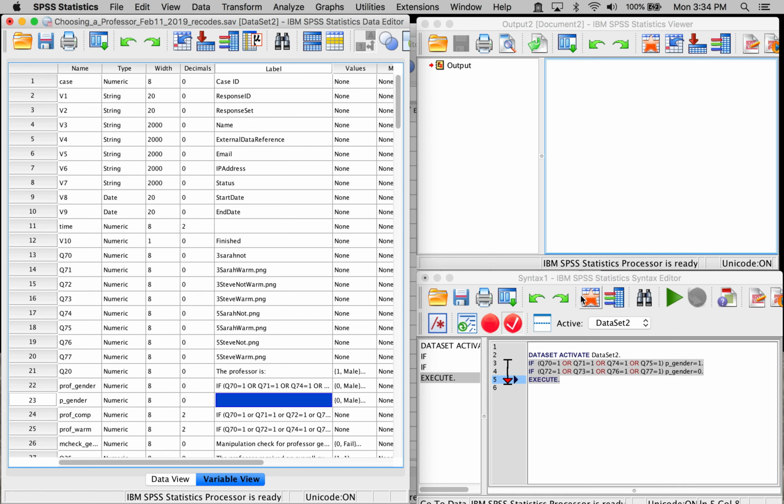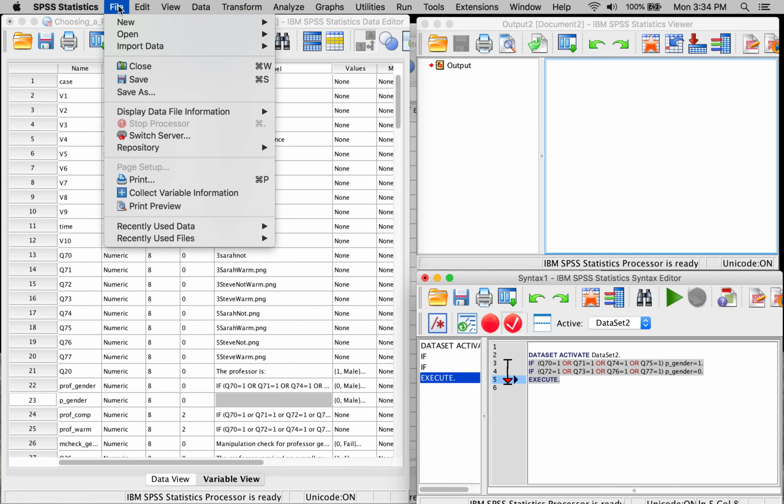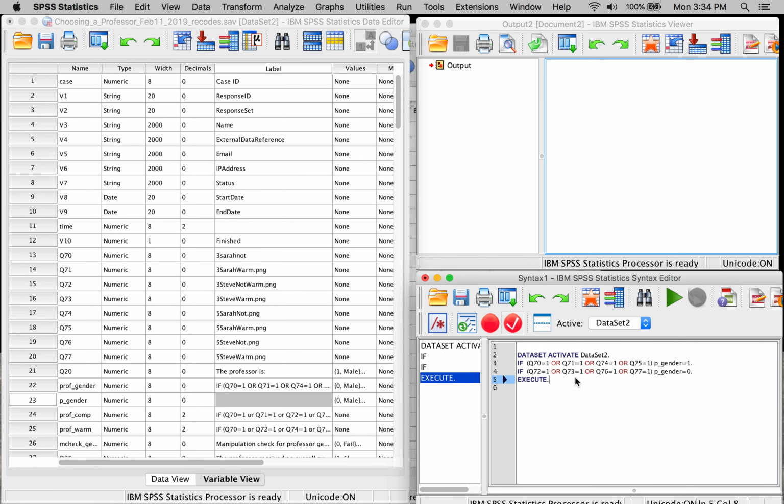So then I already have this syntax window open. But to open a new syntax window, you say File, New Syntax, and you'll get a new syntax window like this one. And I've typed in these 2 lines. And there's basically just 2 if statements. The first one sets p-gender to 1, and the second line sets p-gender to 0.